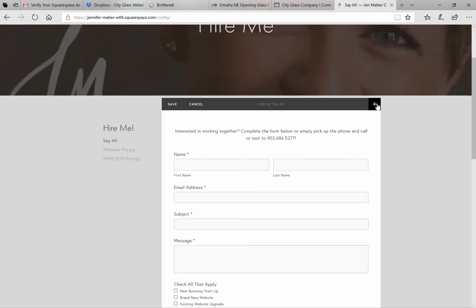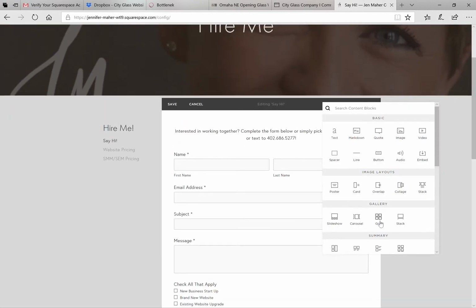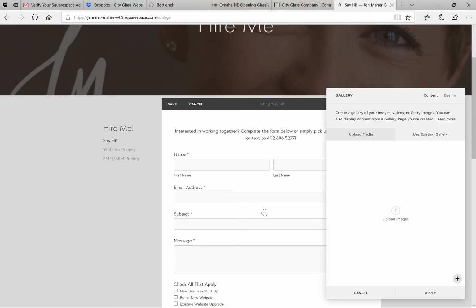You can also add things like an entire gallery. So you could choose that you wanted to do a grid gallery. And in this case, you will just upload all of your images right here.